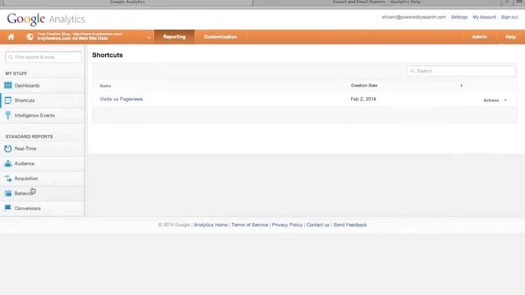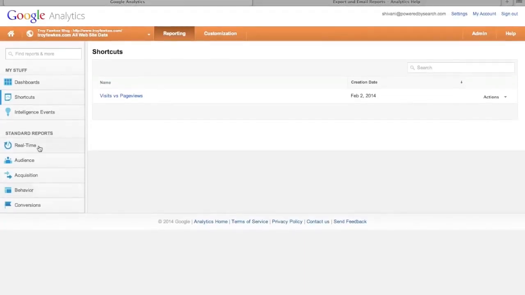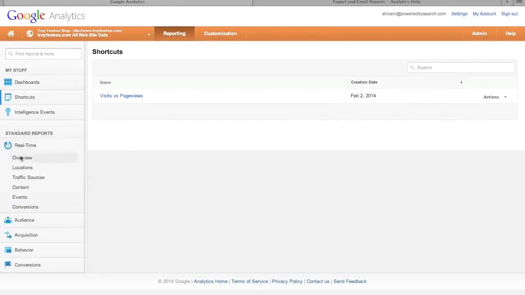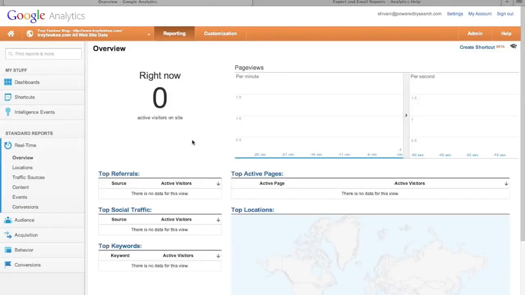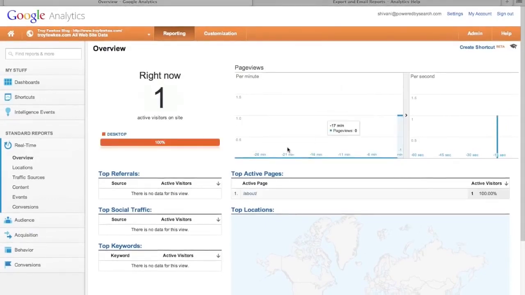Moving on to the standard reports. The first thing that we have is real time. Let's click on overview. It shows us that at the moment there are 0 visitors on the site right now. Mainly it gives us some information related to the visitors that are on your site at the moment. Right now there are 0 visitors, but if there was one or more, it would have given me information about the page views that the person is viewing.